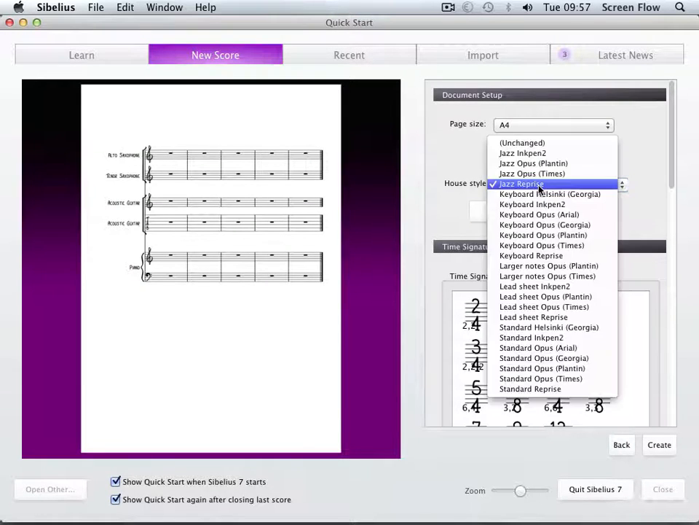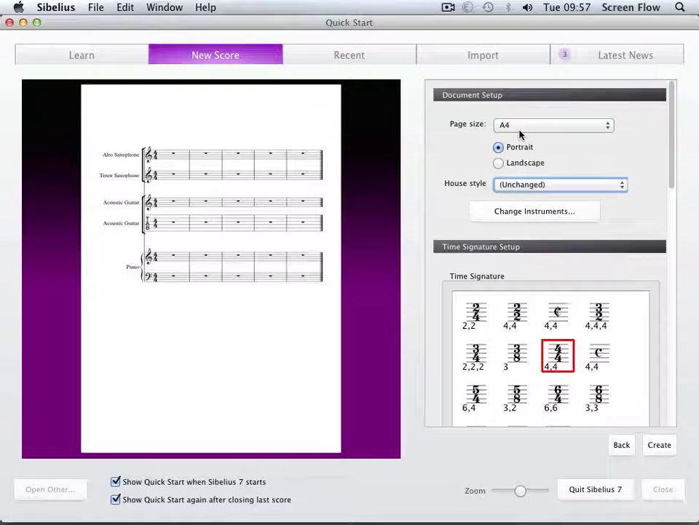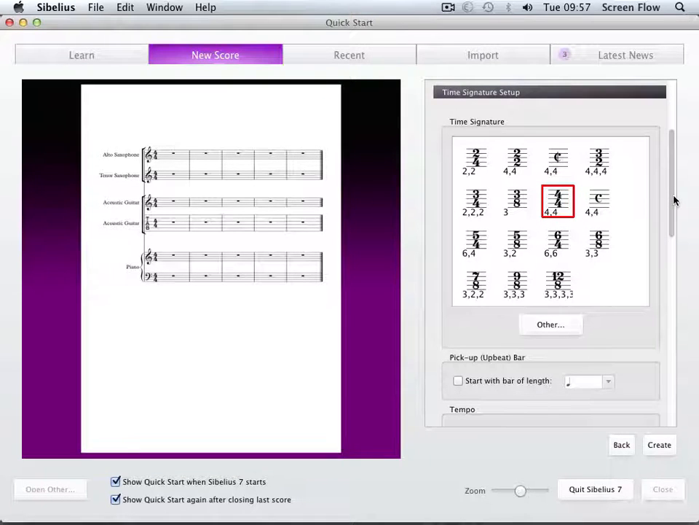Change to Reprise or to Opus. I think I am actually going to change it at this time and go back to Unchanged, which is the default. So if I scroll down in this window here, I can now choose my time signature. All the normal ones are covered.